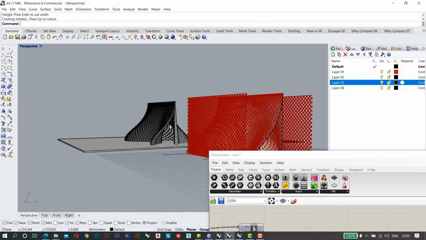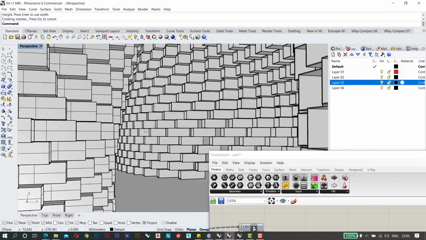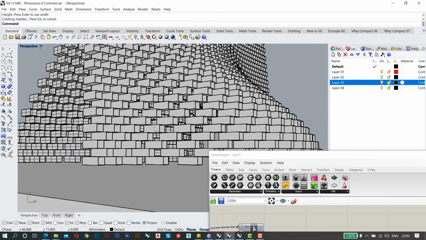So here we have the serpentine pavilion along with all the things.